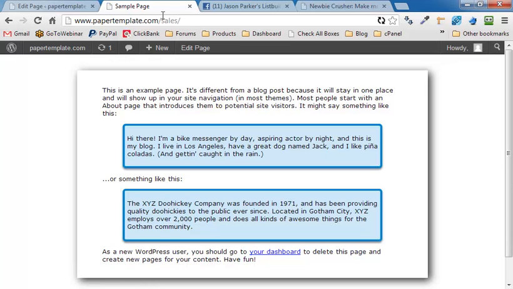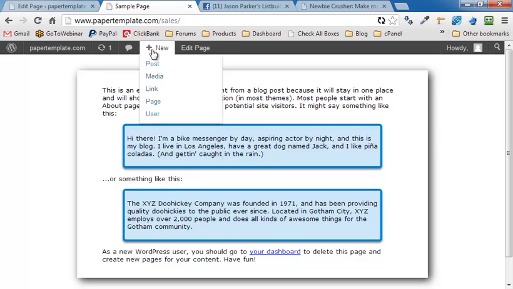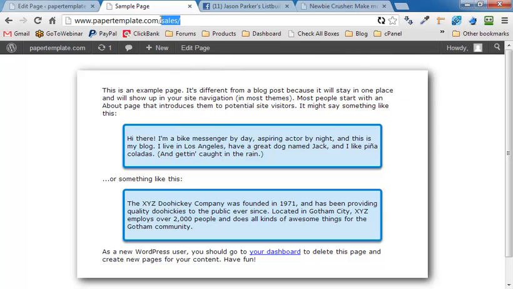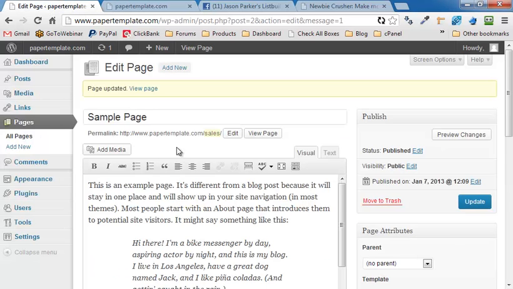So once again, papertemplate/sales shows us the sales letter, and obviously if someone's logged out, they won't see this bar at the top. But then we go to just papertemplate.com, and here we go. So that's pretty cool, but what if we want like the opposite, right? We want the sales letter to be the very front page. Well, I'm glad you asked.